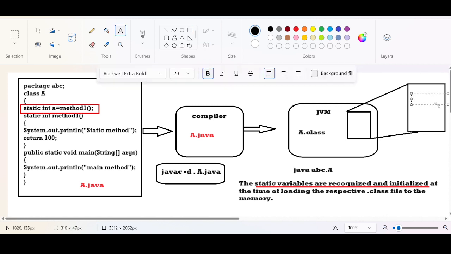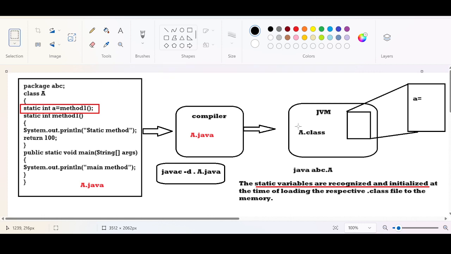Usually we have the variable name as a, but this variable is storing not a value, it is storing a method. So it needs to fetch the value by executing this method. Some value needs to be stored. What does it really mean? The moment this dot class file is being loaded into the memory, static variables need to be recognized. It means it should be complete. We have the declaration, but assignment is pending. Why is assignment pending? Because we are assigning a method instead of a value. So this method 1 needs to get executed.